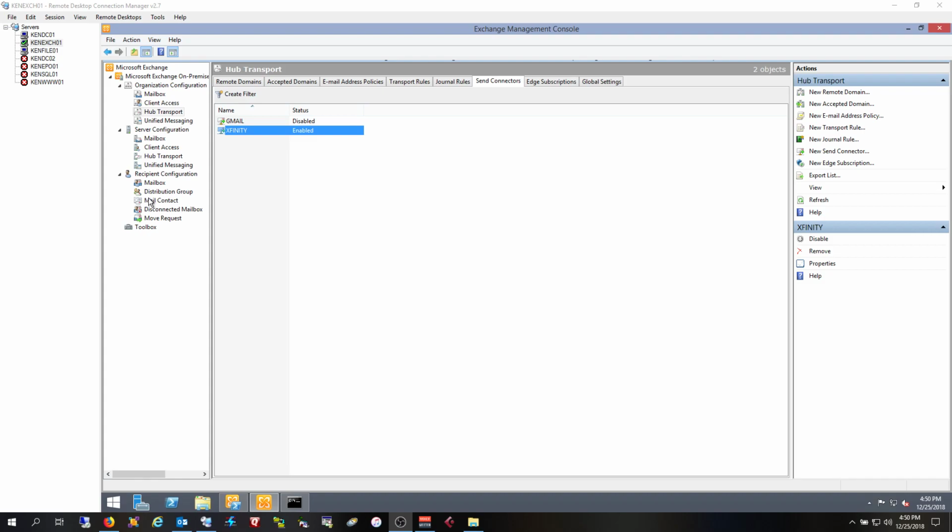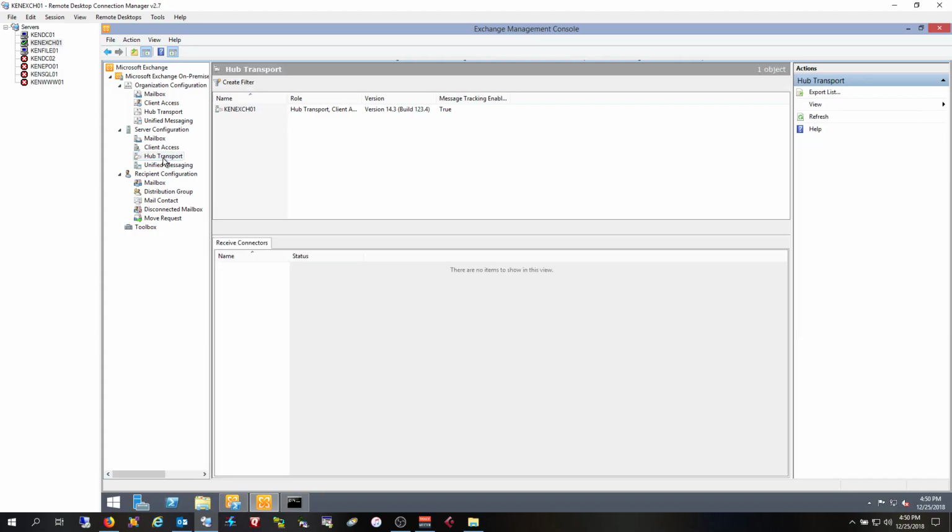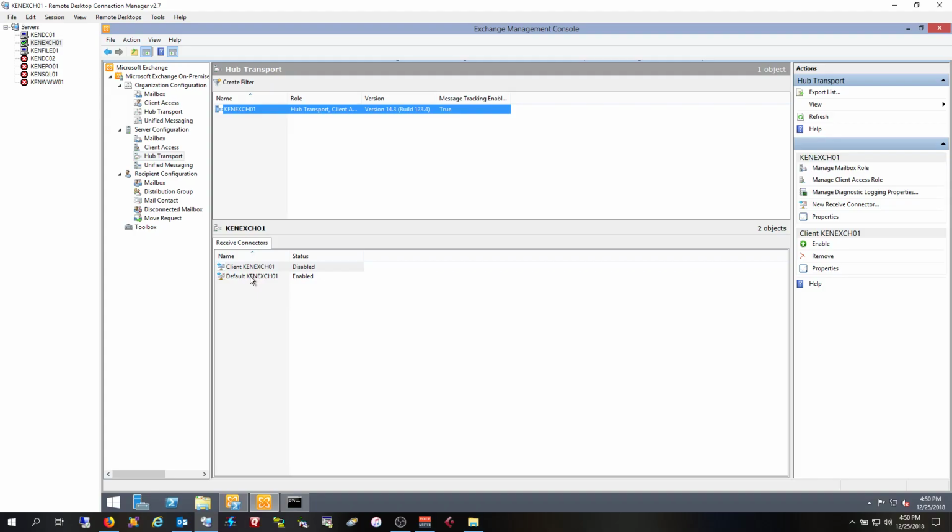So anyway, what was happening is if we go into server configuration, hub transport, we see our receive connectors. Now, my first inclination was that it was the send connector they were exploiting because they were sending mail. But apparently they were seeing that they could connect on port 587 to my receive connector and I guess relay through that out through my send connector.